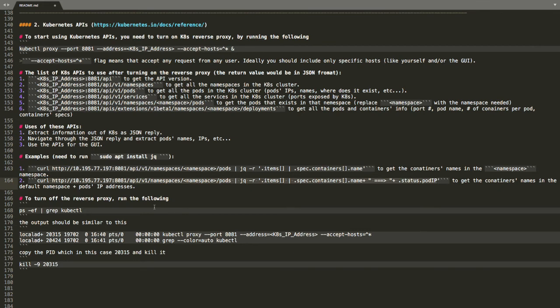The last point would be turning off the reverse proxy so that no one will get access to this, because the --accept hosts flag will accept all the hosts that will call this. So in an ideal way of doing it, you're just gonna put the IP address of the GUI so that only the GUI can call your APIs, or your local machine, of course.